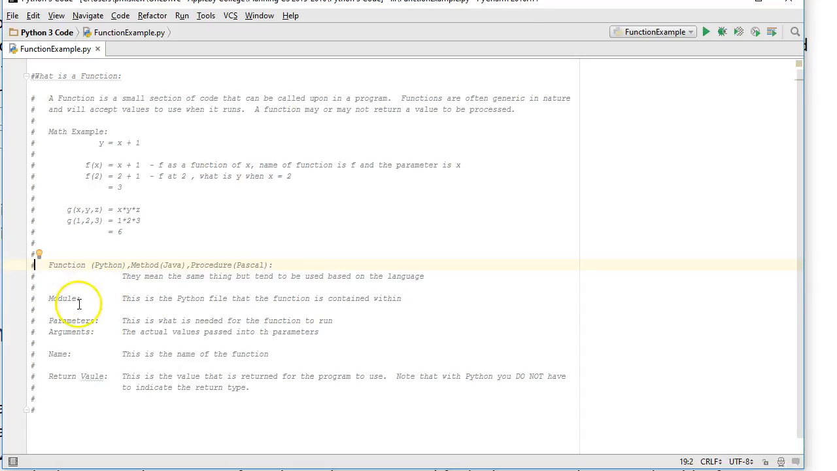For Python, we want to talk about a module. A module is where the actual methods, or functions, are contained. So for example, we've learned how to use the math module, and the math module contains a bunch of functions. Parameters are what is needed for the function to run. So if I tell you that there is some function, and let's use math as an example.